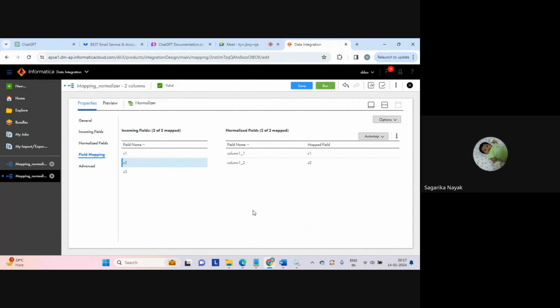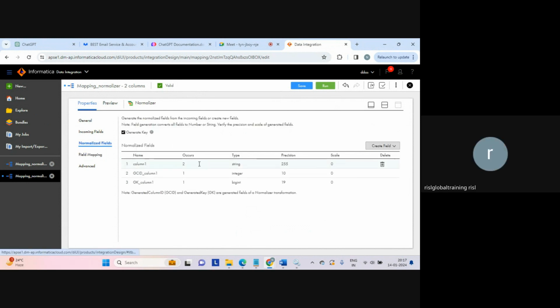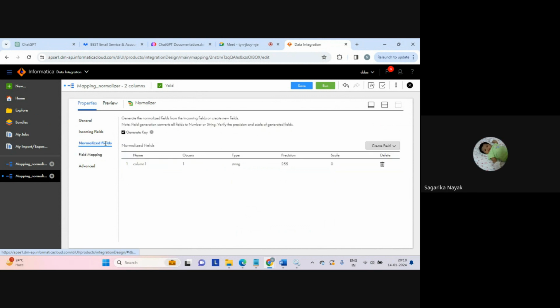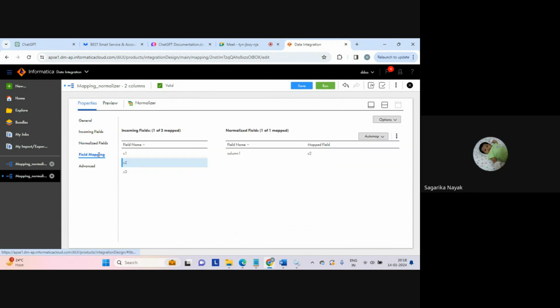If instead of writing occurs 2, we just map the second field in the field mapping, like C2, you won't get it. For example, let's say you specified occurs 1. In mapping you'll have only one column. You have to mention occurs 2 first. If you change it, then you will see the other column generated automatically.